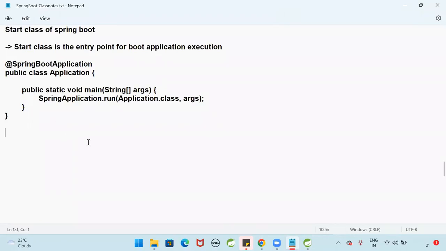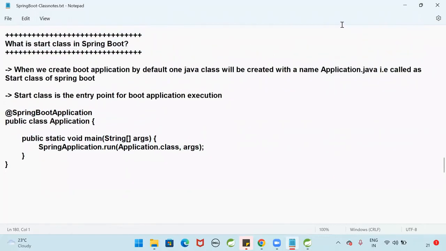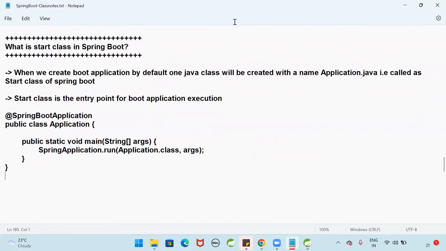But when it comes to Spring Boot, the main method is mandatory in the start class, irrespective of the type of project. Whether it is a standalone project, a web application, a REST API or a microservice, whatever it is, every Spring Boot application will contain a start class with a main method. Without this start class, you cannot execute the Spring Boot project. Start class is a mandatory class to run the boot application.